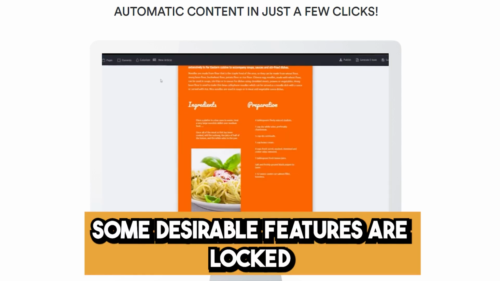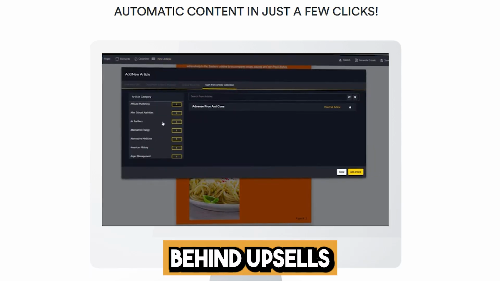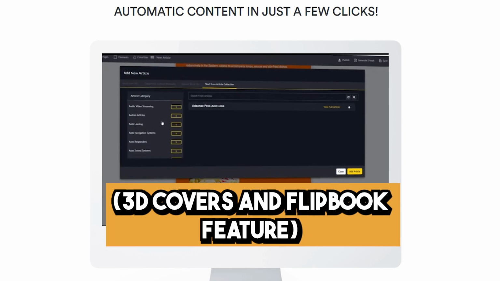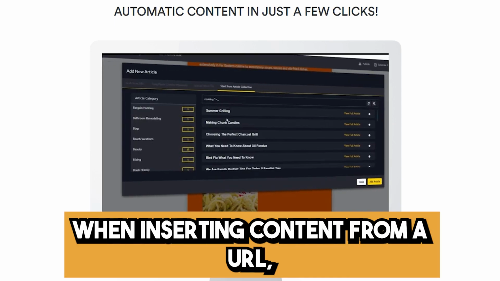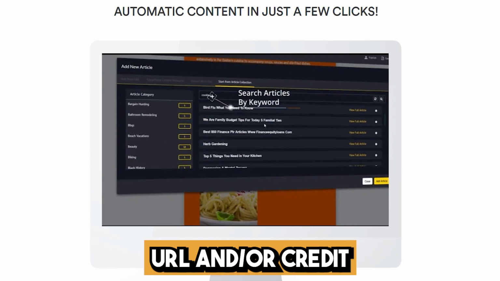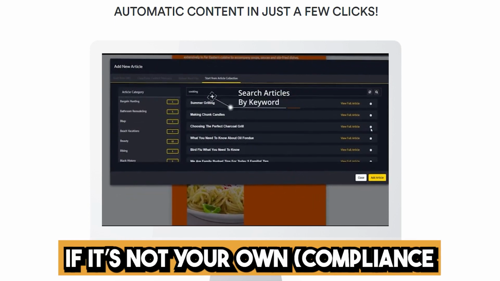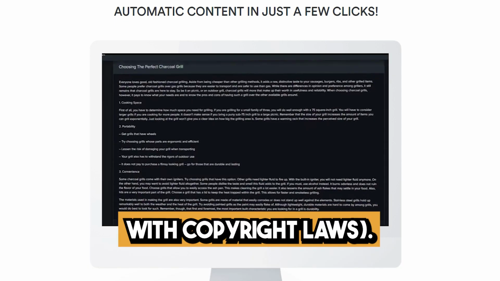Cons. Some desirable features are locked behind upsells, 3D covers, and flipbook feature. When inserting content from a URL, you must cite the source URL and/or credit the original content author if it's not your own, in compliance with copyright laws.